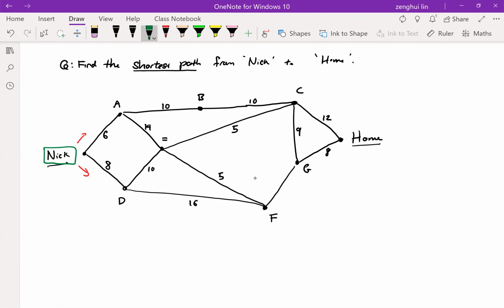Following that, I know from Nick, it takes 6 steps to get to A. So I represent that in the brackets. From Nick, it takes 8 steps to get to D. Right, so that's how I represent my working. So between the 2 options, 1 and 2, A is clearly the shortest. So I'm going to box A up.